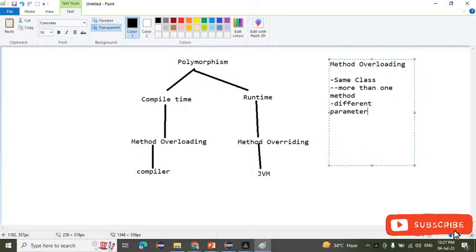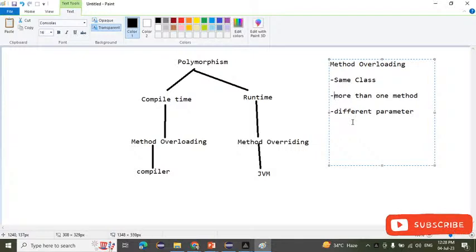So, different parameter. To achieve method overloading, we have to do the operation in the same class. After that, we have to declare more than one method, and all the methods must have different parameters. If you do this, you can successfully achieve method overloading.